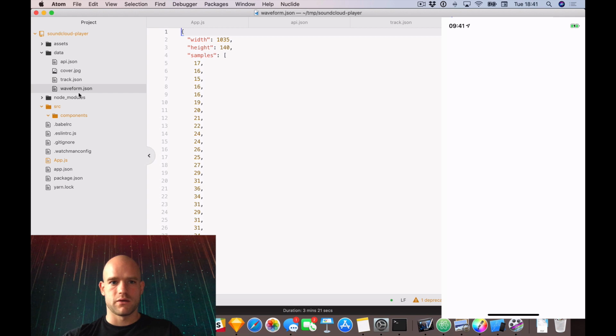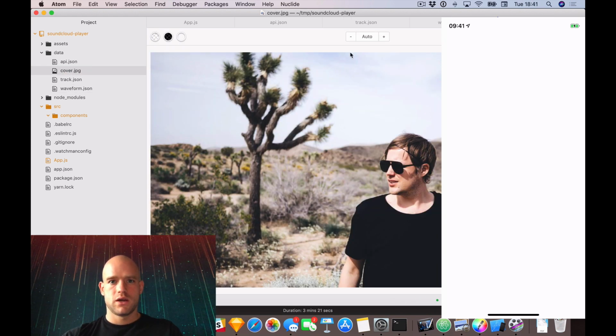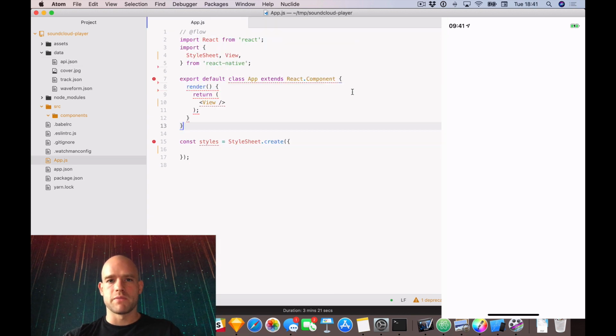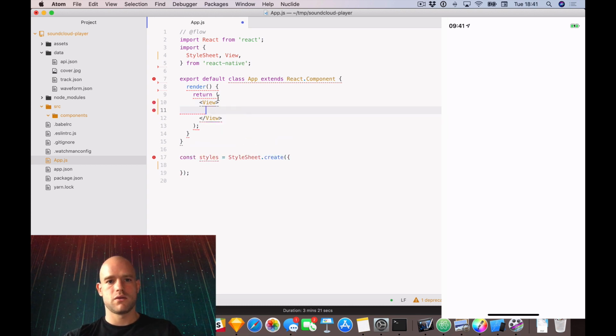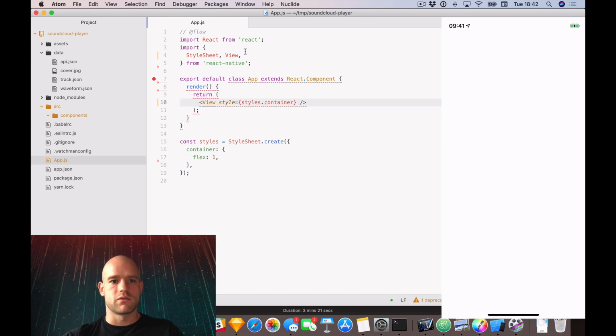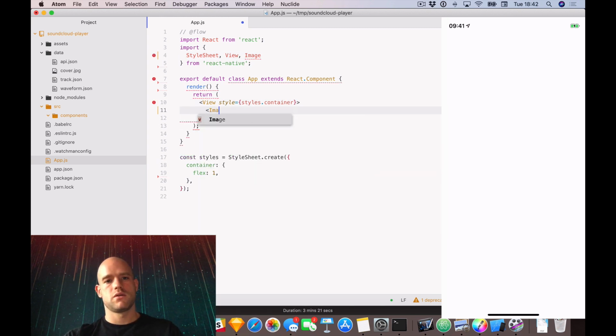And I have a cover picture I can use. So before we build the histogram, we're going to do some basic layout. So I'm going to create a container that will take up all the screen. And we can use the image as a background. So it's in data/cover.jpg. I'll set up some style as well.